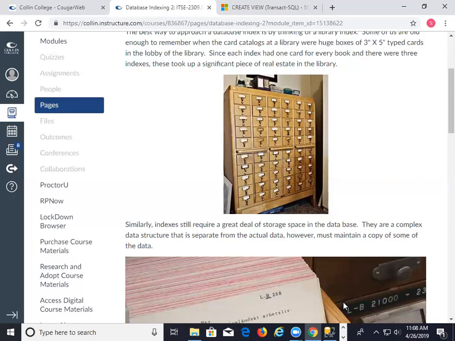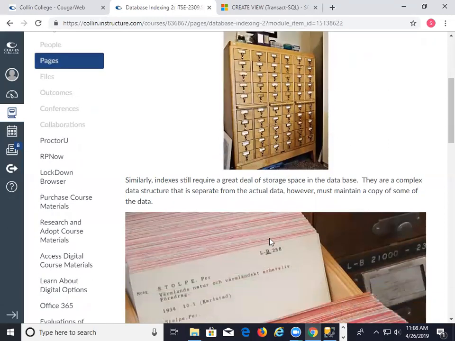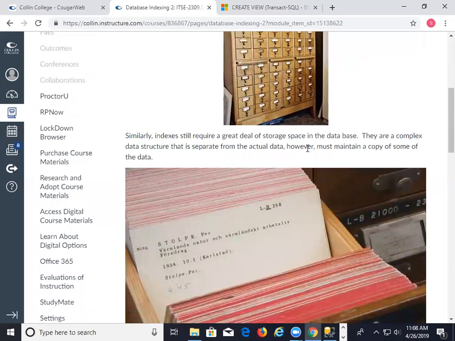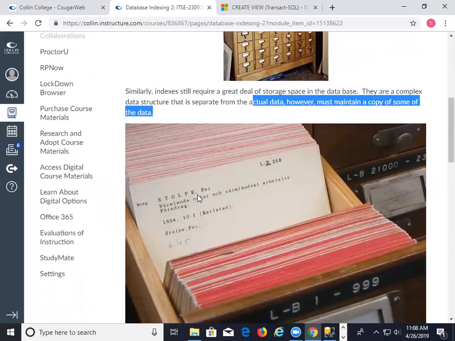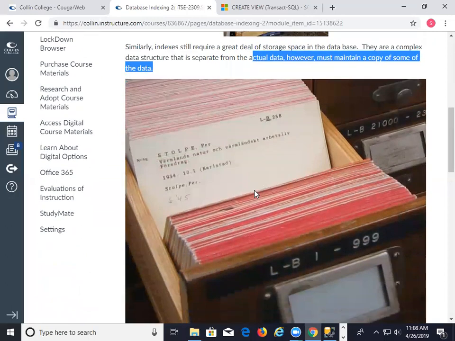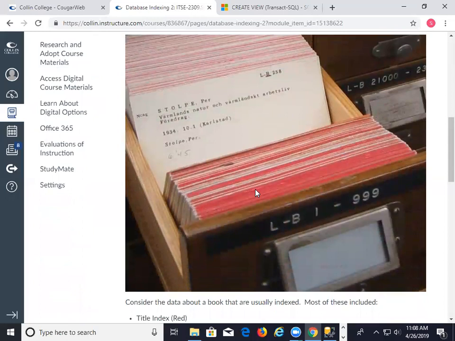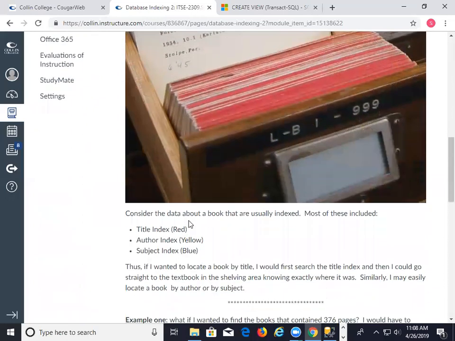So we have the 3 in the library. They're a complex data structure separate from the actual data. However, they must maintain a copy of some of the data. So the index has to copy some things. For example, this is the, I don't read German. Do you read German? Okay. Oh, there it is. Title index is red, author is yellow, and the subject is blue.